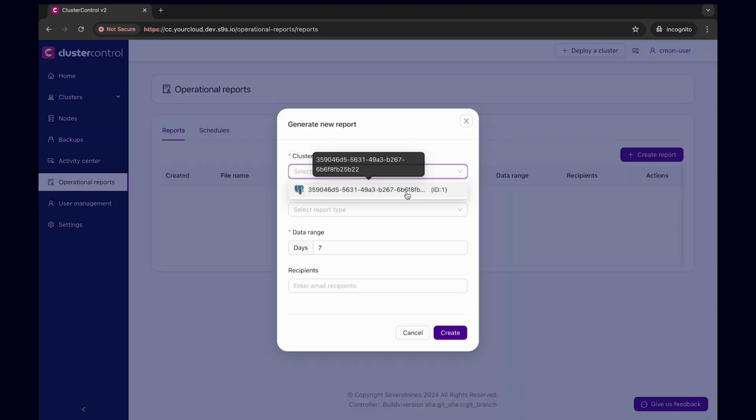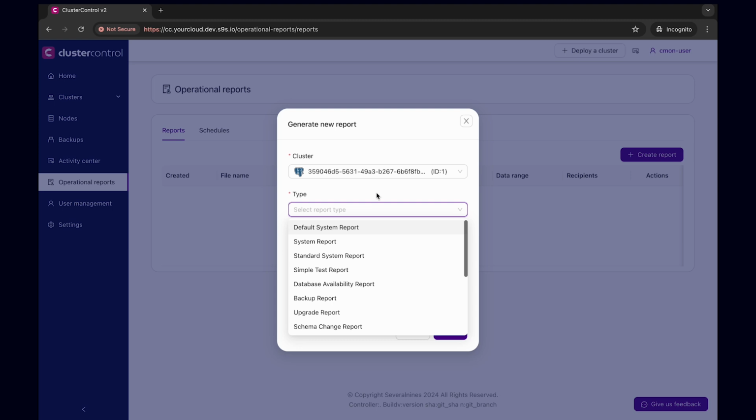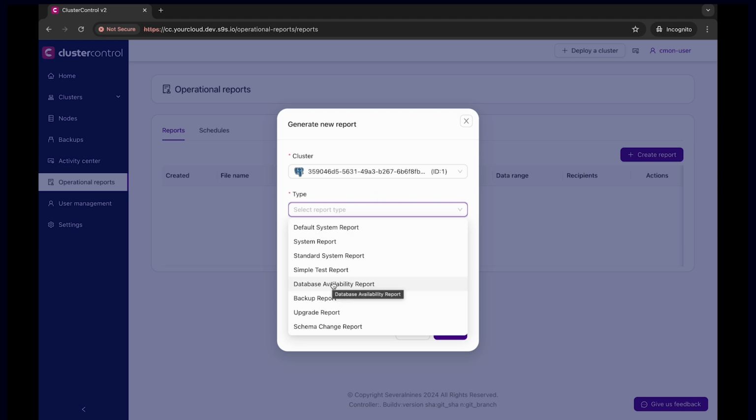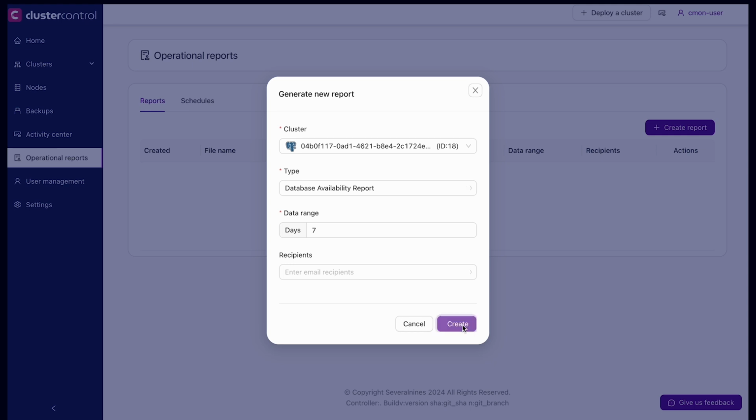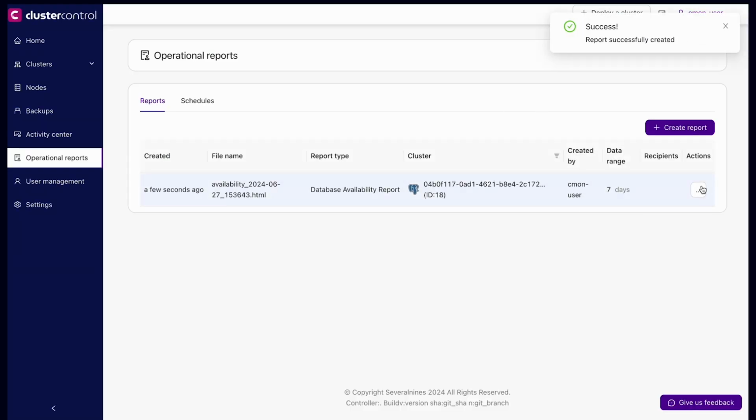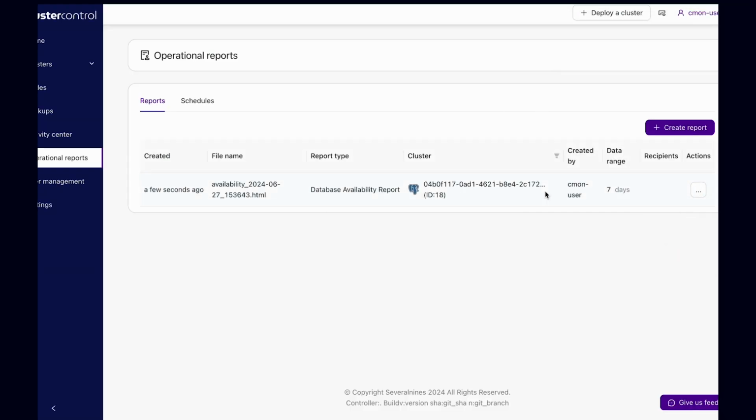You can select the user's cluster. This is the first cluster in the ID. You can choose the type of report you want to create. For example, if your user reports downtime issues, you might want to investigate what happened. Create the database availability report and set the date range. You can also set the email address to send this report to. Click Create to generate the report, and then you can view the report by clicking View.